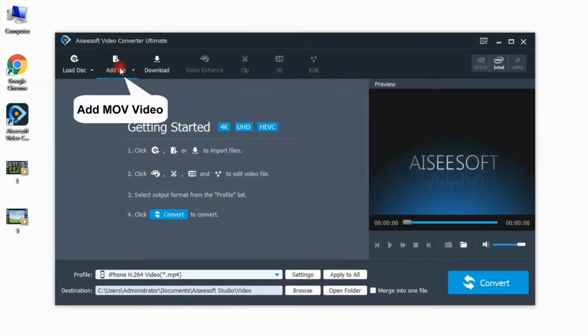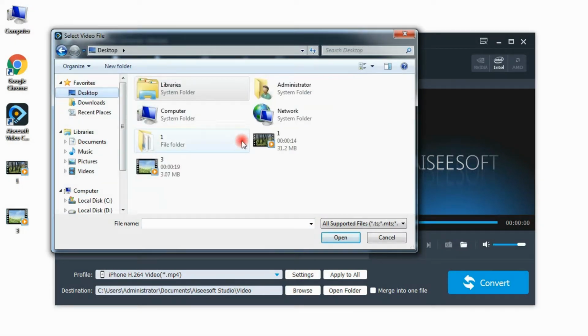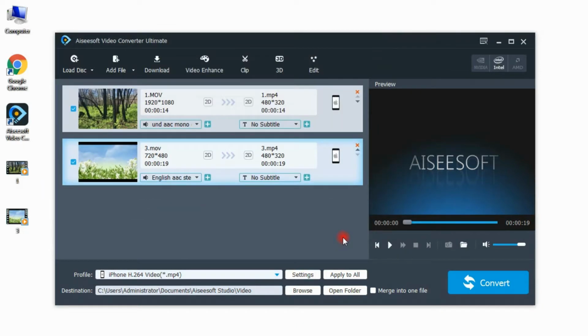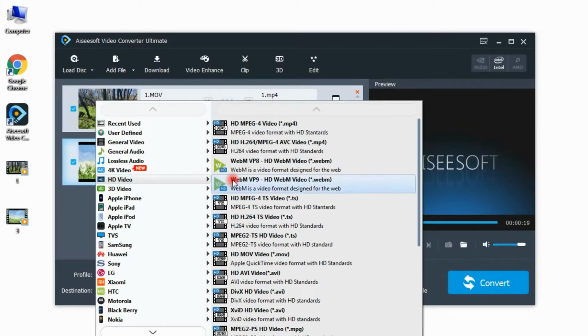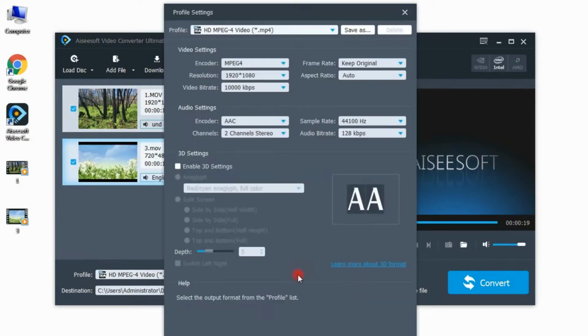Step 1. Load MOV files to the program. Step 2. Set output format as MP4 and adjust output settings. You can adjust the video encoder, resolution, audio sample rate and more.